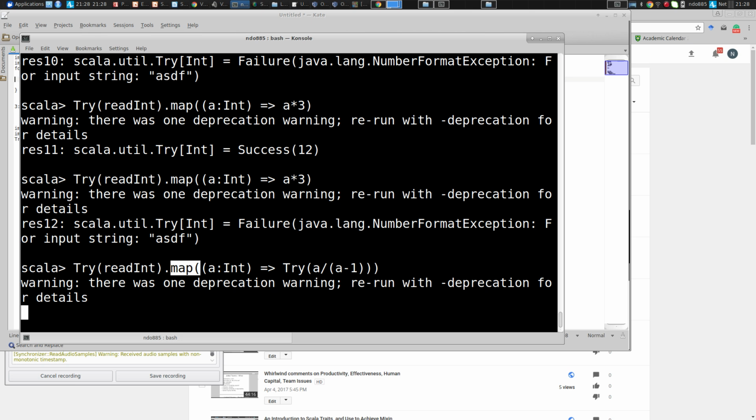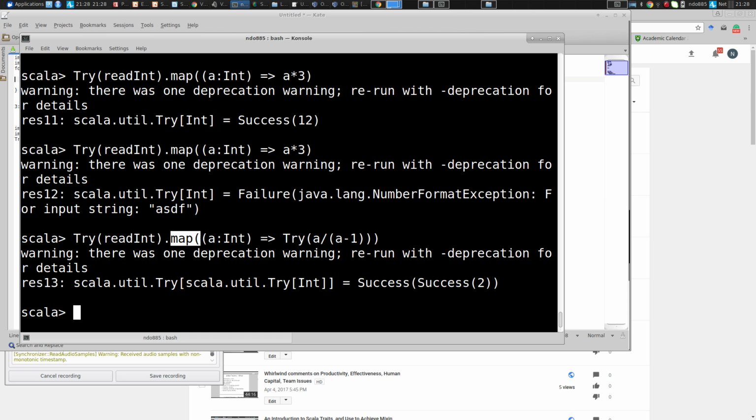If we tried to do something like that, ladies and gentlemen, try to wrap this in a try, we might, for example, enter 2 here, and we'll get out a success. But it's kind of an awkward thing. We have a success inside of a success. Why? Well, this try will yield a success. It's a is 2, and a minus 1 will be 1. So we create a try of 2 divided by 1.